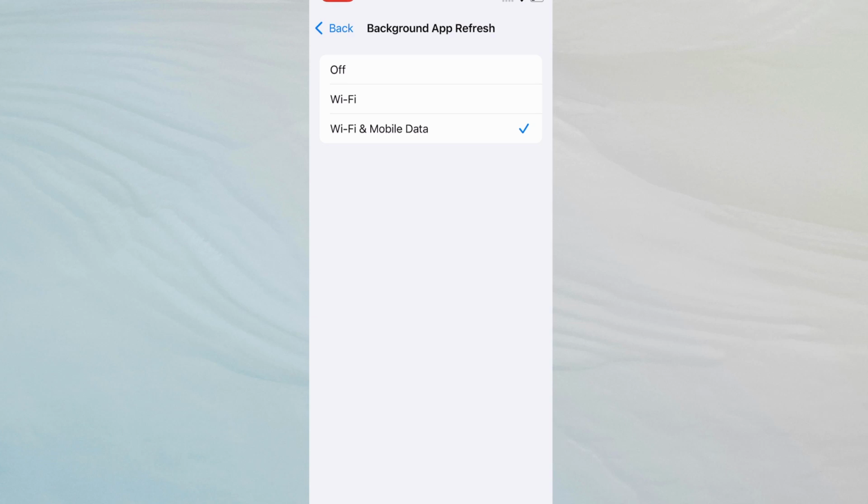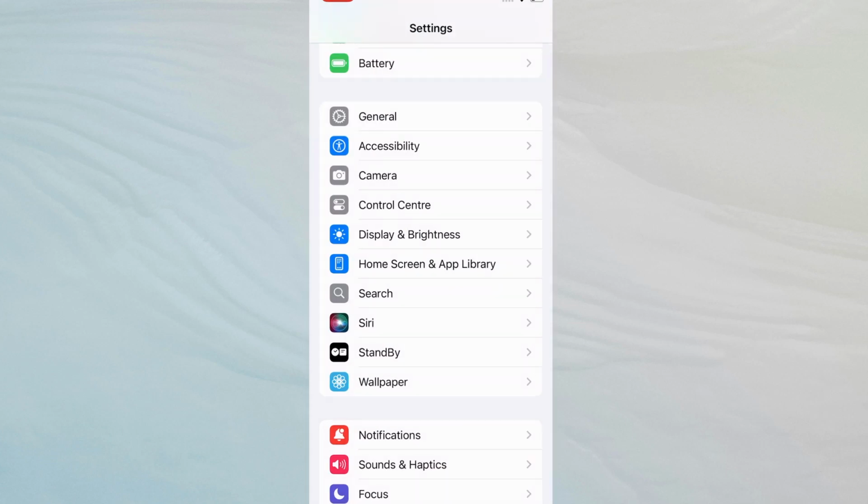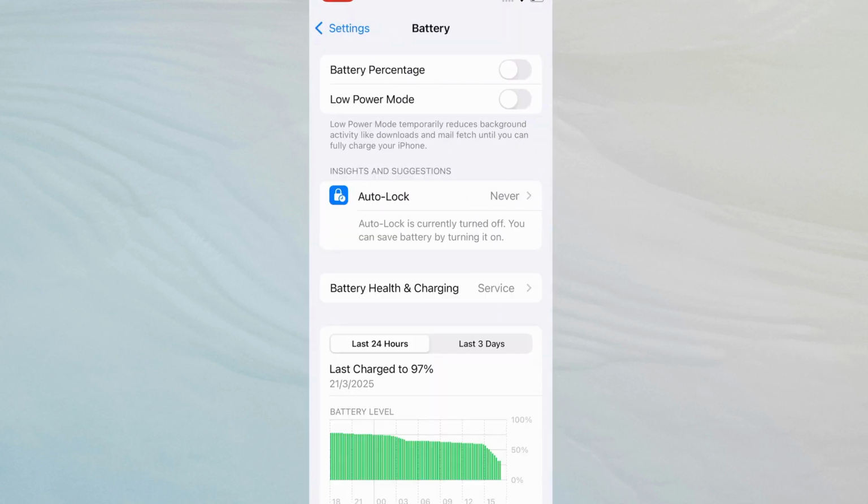Next, go back and tap on Battery, and confirm that low power mode is turned off. That feature can interfere with app performance, so it's important it stays disabled. Once these quick checks are done, you're good to go. With that out of the way, let's move on to the actual download.